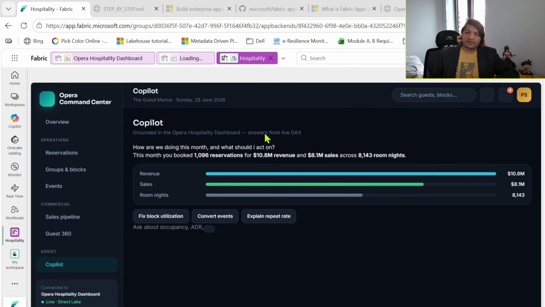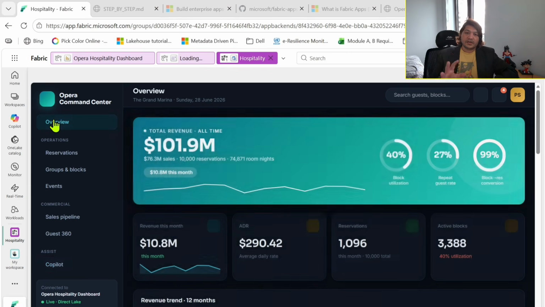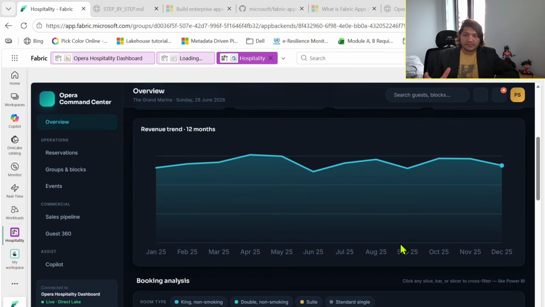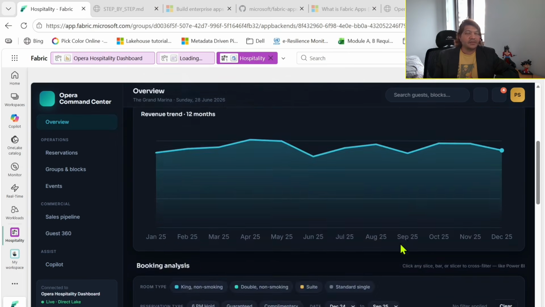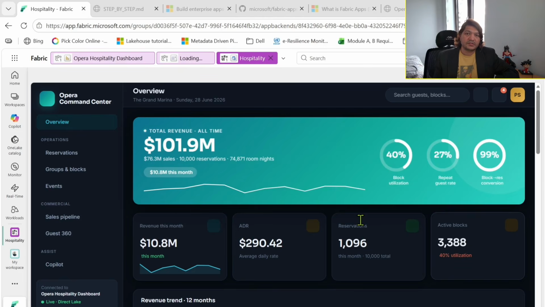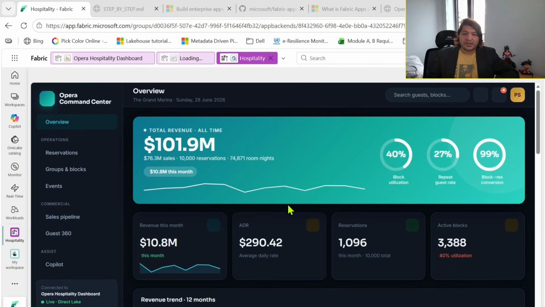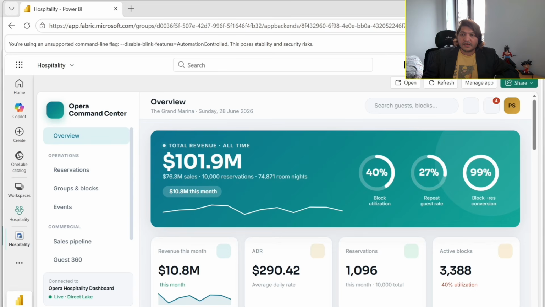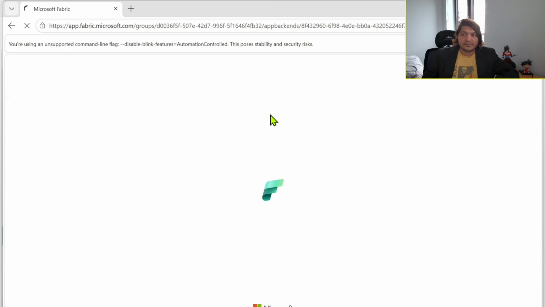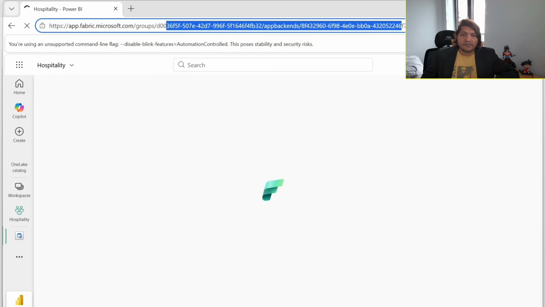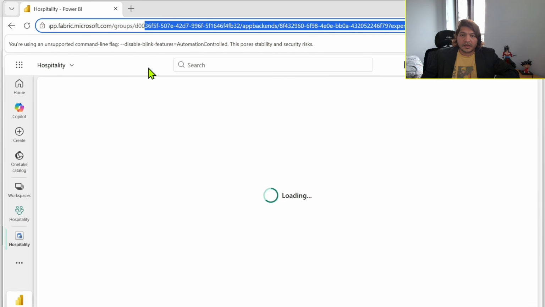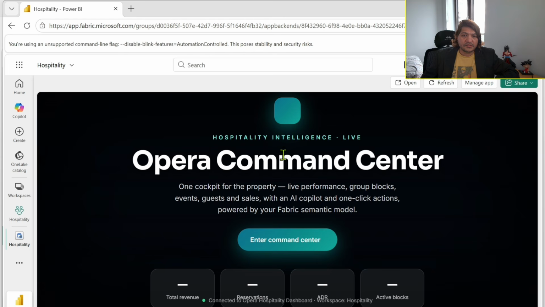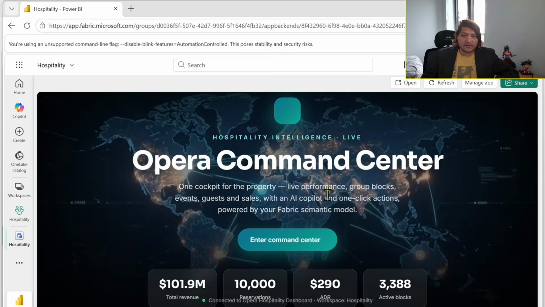Now, the whole idea about this is, what used to take us weeks to complete can now be done in a couple of hours. So this is the whole idea about building the command center. Even if I come here and refresh the screen, this is my dev area inside Fabric, and I refresh this. It connects to Fabric.